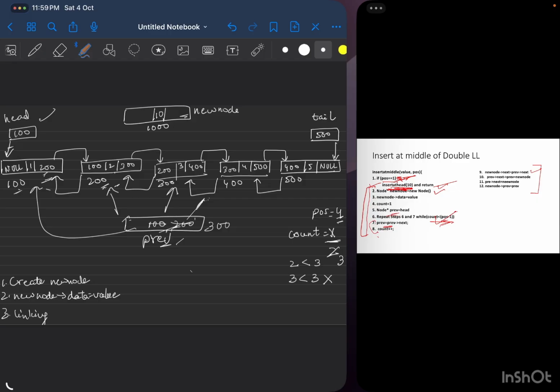First pointer is new node previous, new node next, new node previous, new node next, right? So there are 2 more pointers I need to update here. I need to update this pointer and I need to update this pointer.